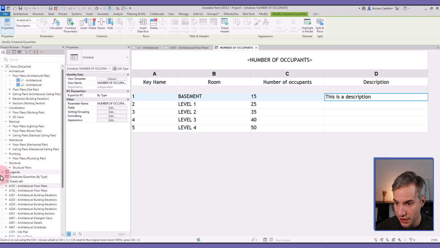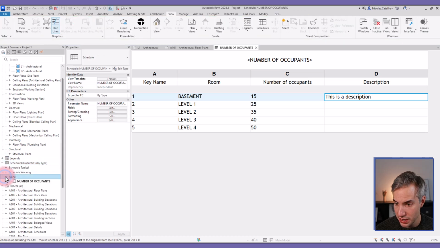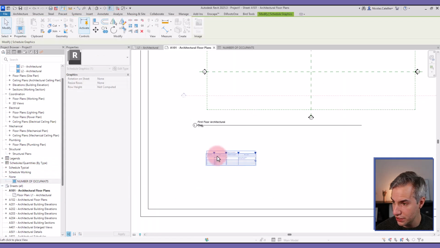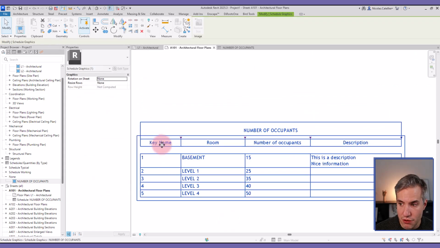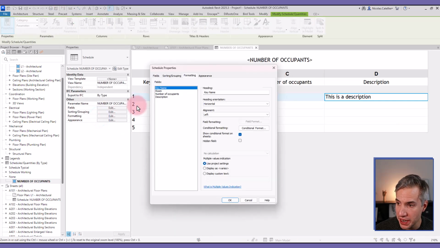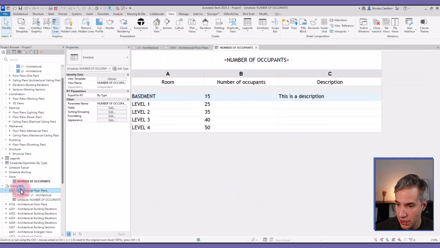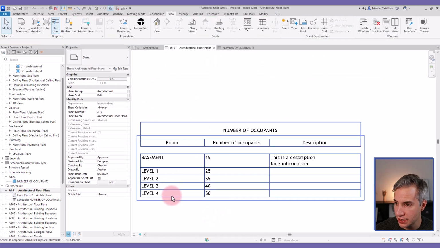And that's it. So if I go and have a look at my schedule, it is right here, and I can just drop it like this. And final thing, if you want to hide the key name, you can double click on the schedule, go to formatting, select key name, and click on hidden field. And if I go back to the sheet, you can see that it is gone now.